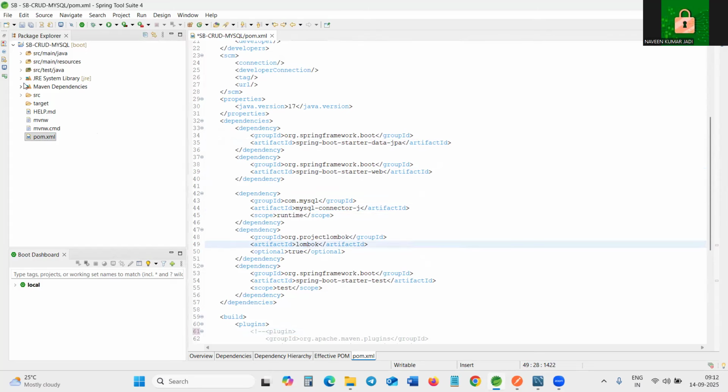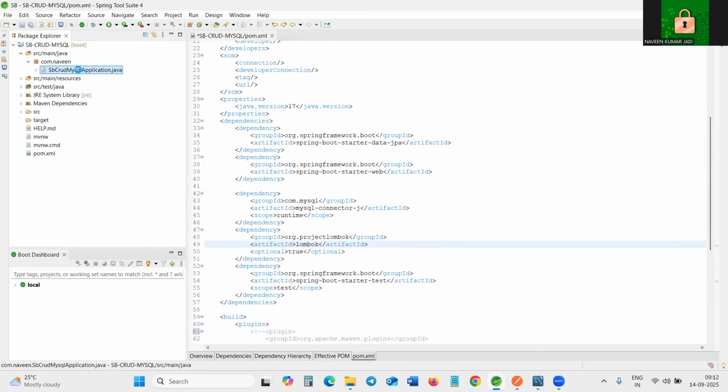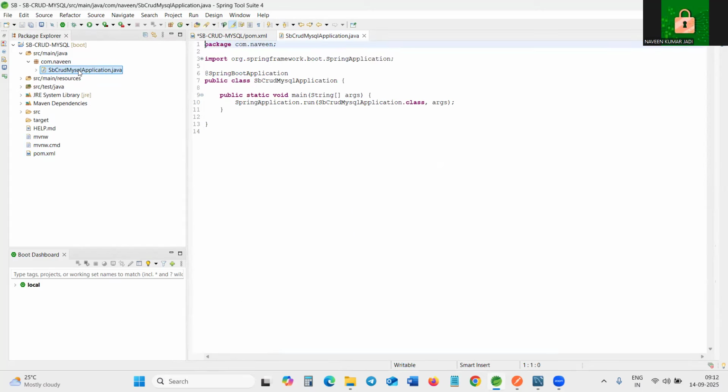Okay, next, we'll open the source folder, src/main/java. Here, by default, one class is generated. So this is the entry point of the Spring Boot CRUD operations project. Not only CRUD operations, for every Spring Boot project, this is the main application entry point. Okay. Here we annotated with @SpringBootApplication.